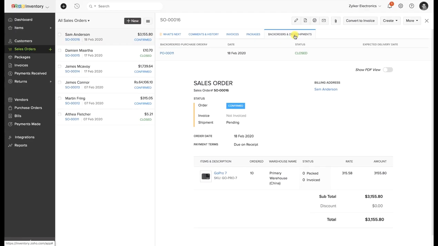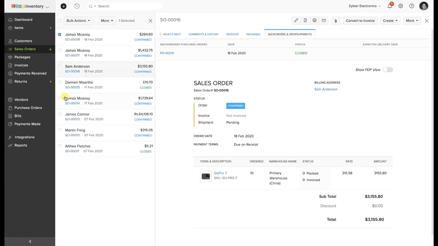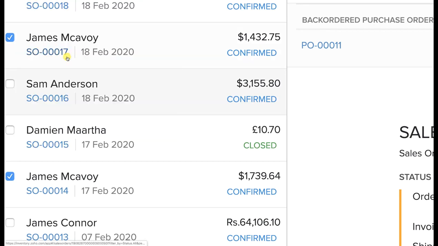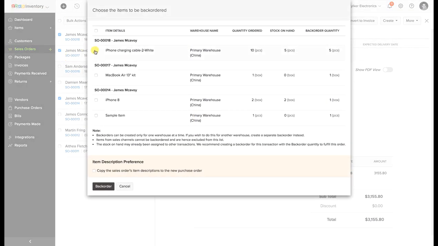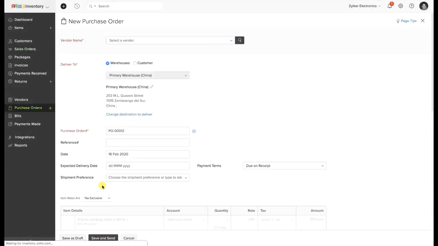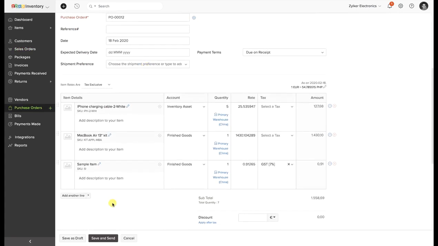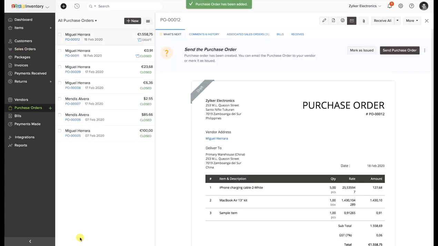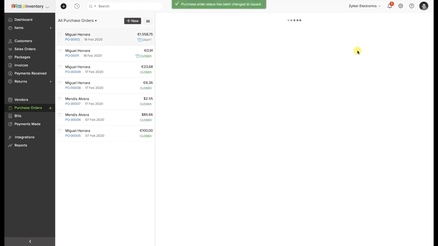You can also create a single back order for multiple sales orders at once. To do so, select the sales orders that are needed to be back ordered, click on More Actions and select Bulk Back Order. In the dialog box that pops up, select the items that you wish to back order and then click on the back order button to proceed with the aforementioned process. Now you have successfully created your very first back order in Zoho Inventory.